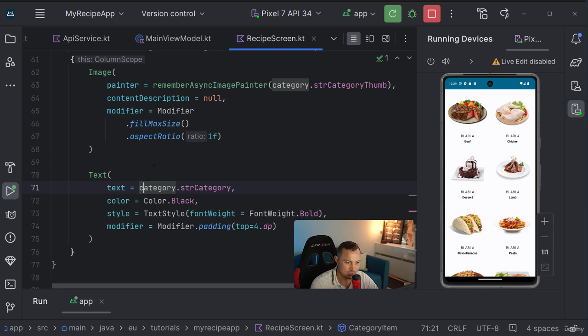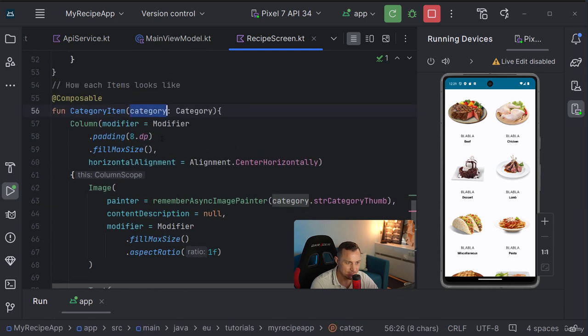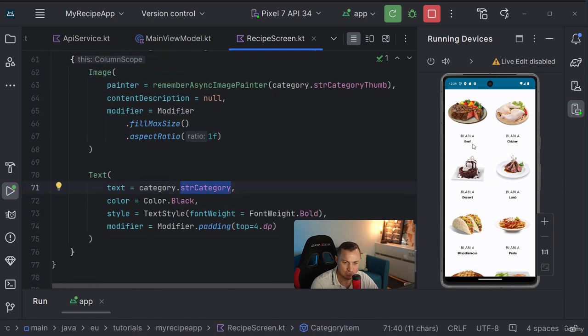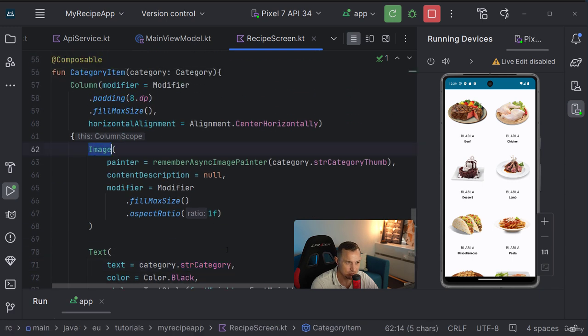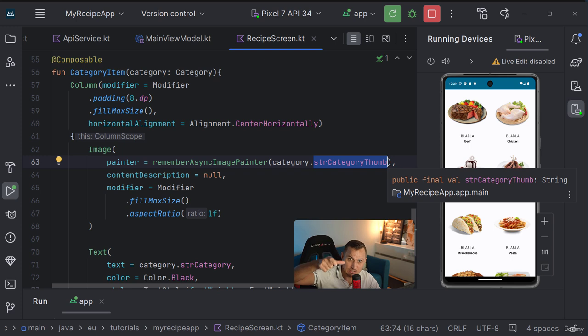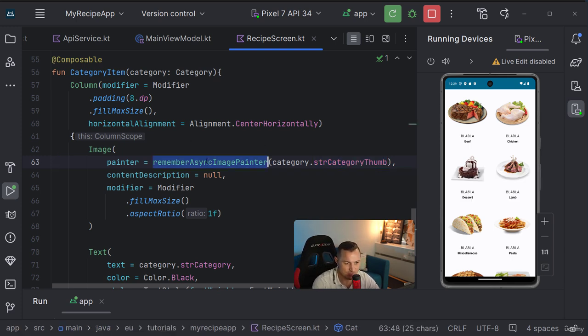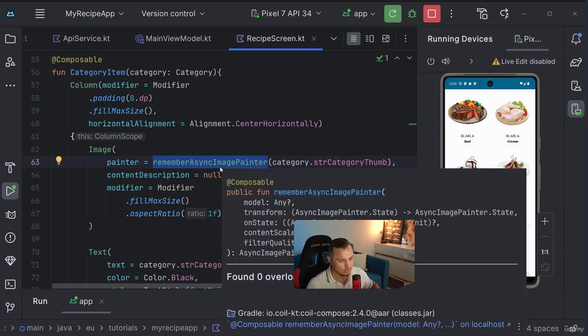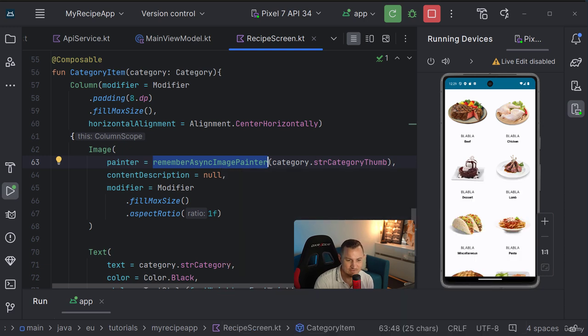And for the text, we say, hey, give me that category and use that category to be displayed here. And for the image, we're saying, hey, give me that category, and I'm going to use this property called string category thumb, which is basically a URL, just a link to a website which contains the image. And using this remember async image painter, which is absolutely mind-blowing that this exists, is enabling us to load an image with just one line of code.